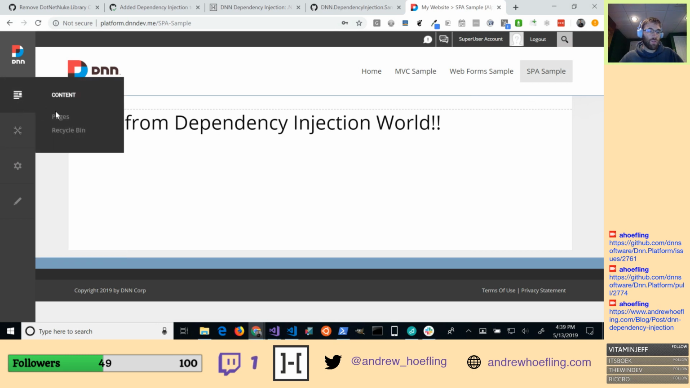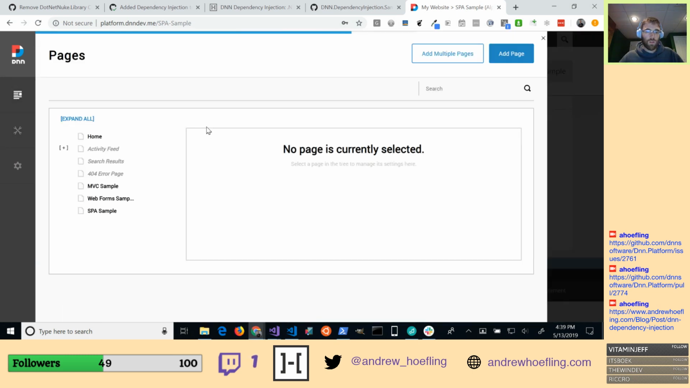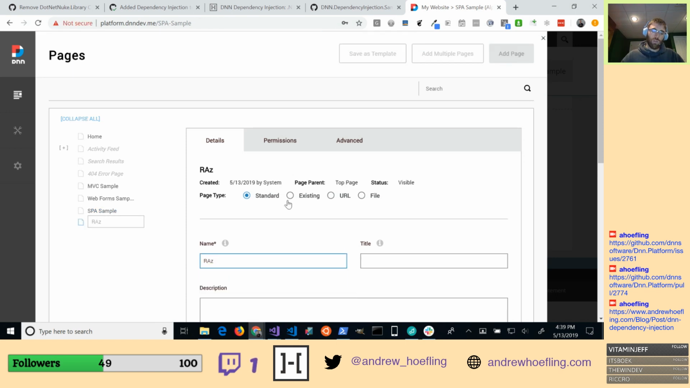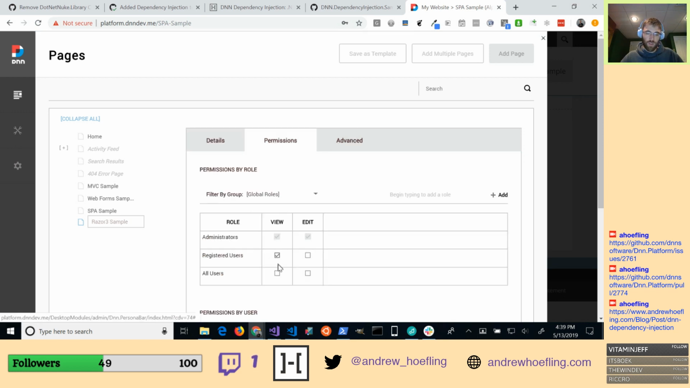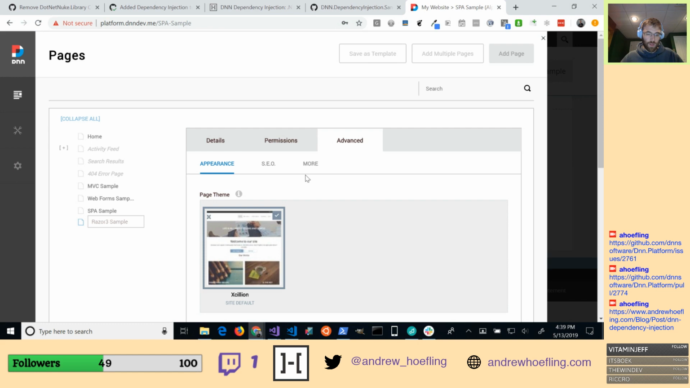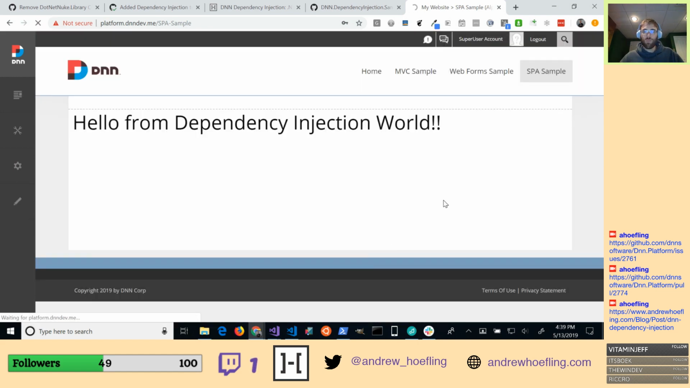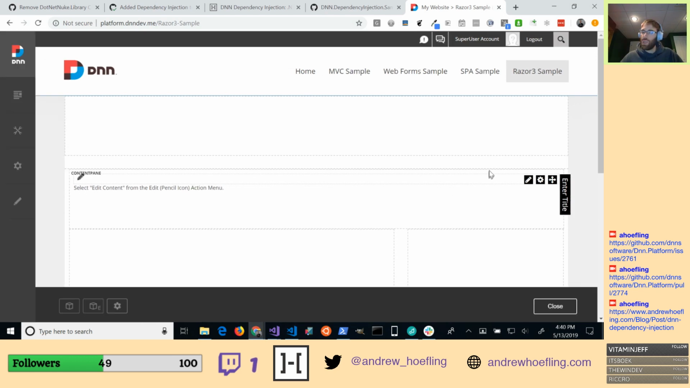Okay, so let's go and create a new page. I'm going to call this page Razor 3 sample. And the permissions is anyone can view it. It's fine. Page. And page has been added.